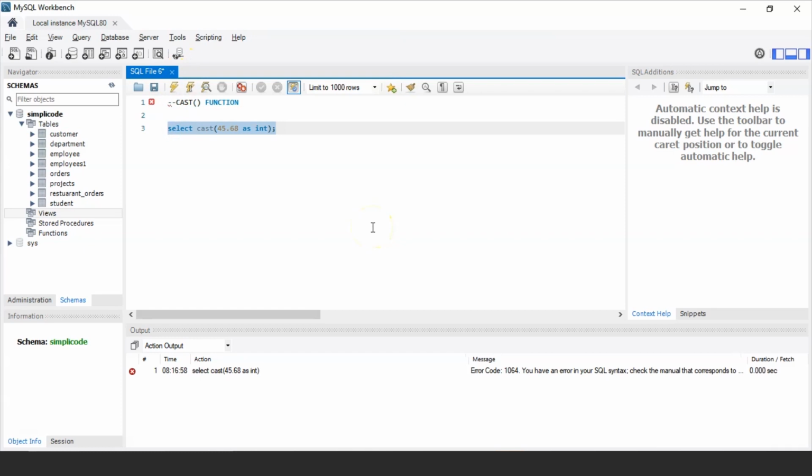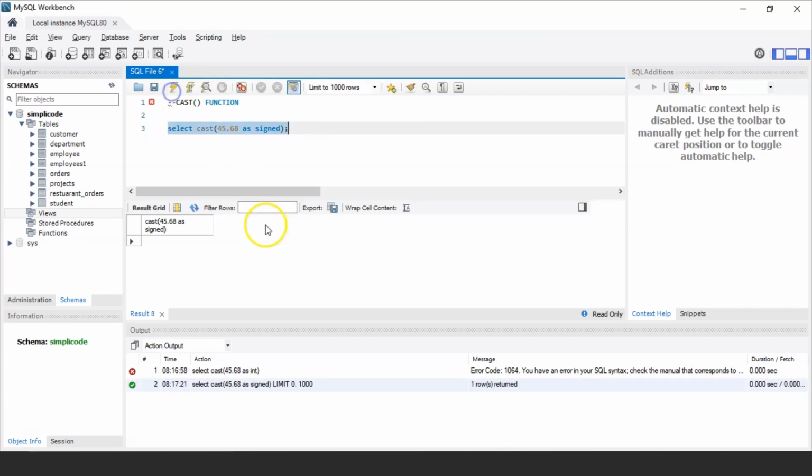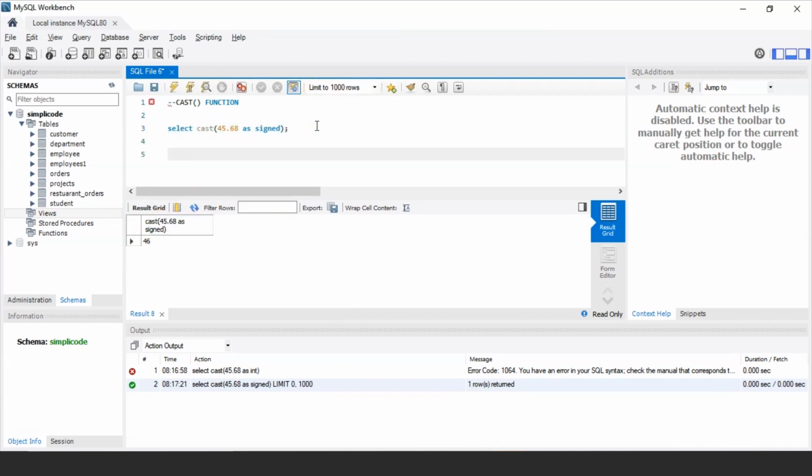Now it will show me an error. That's because the int data type is not supported in MySQL Workbench if you are working with the cast function. So instead of int, you can take signed, which is basically a sister of the int data type. So you can take signed integer as well. So let us now display this value. As you can see, it returns 46, which rounds off the decimal value 45.68 to 46.